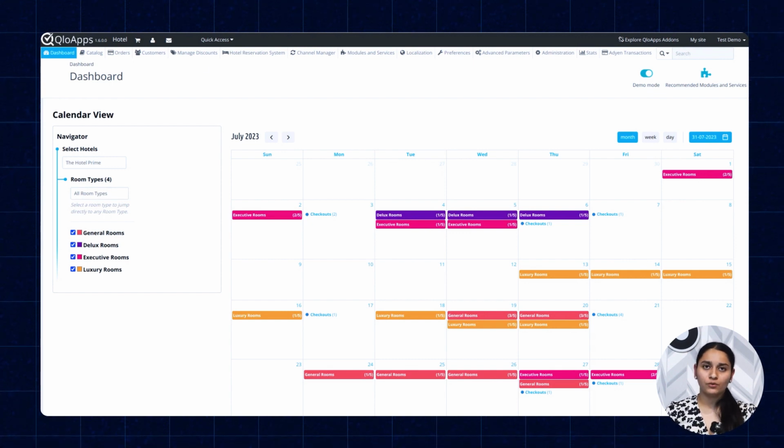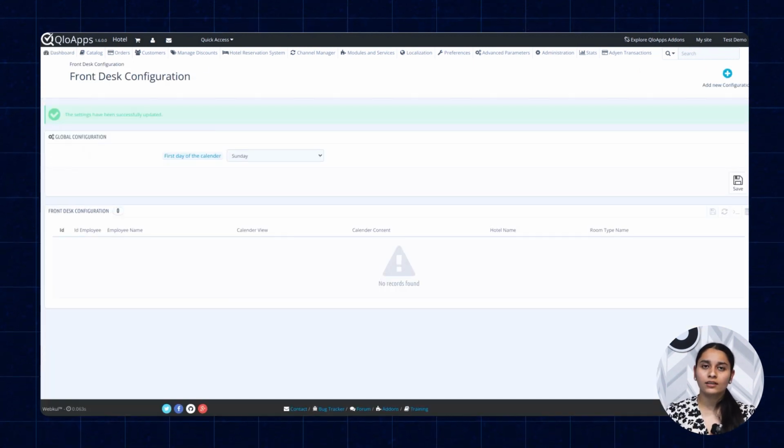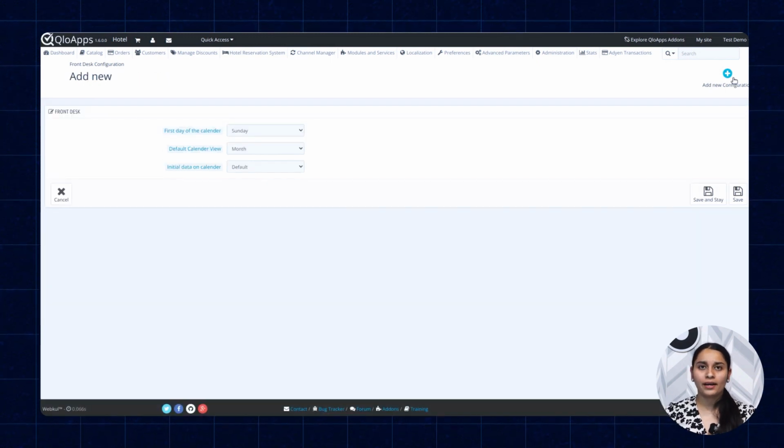Using the front desk module, every employee of the hotel can add his own configuration from his front desk. To add a new configuration for the particular employee, all he has to do is click on Add New Configuration. Let's first understand why every employee needs their own configuration. Basically, let's suppose you are the owner of a hotel chain and you manage 3 different hotels. Now you want that only the manager of a particular hotel should be able to view the bookings at the front desk of that particular hotel, right?